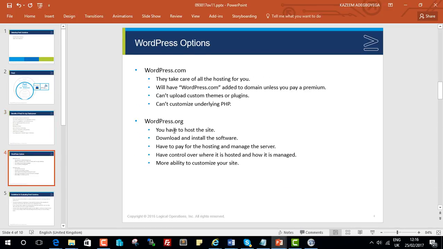Next, let's talk about WordPress, shall we? WordPress is a free and open source blogging and website content management system, right? Initially when they started off, it used to support only blogging, but it has now grown into a content management system as well, right? So now, if you want to use WordPress, you have to choose whether you want to go with wordpress.com or wordpress.org, right?